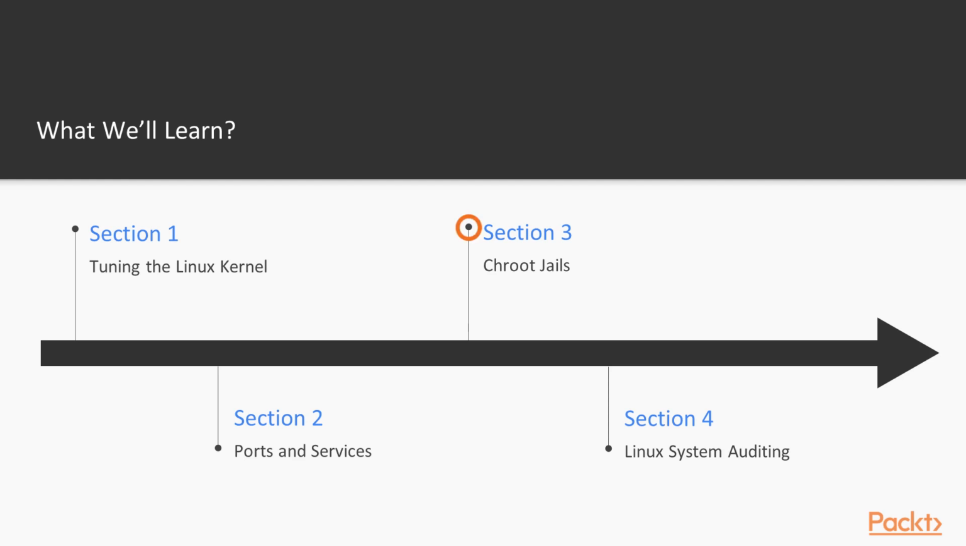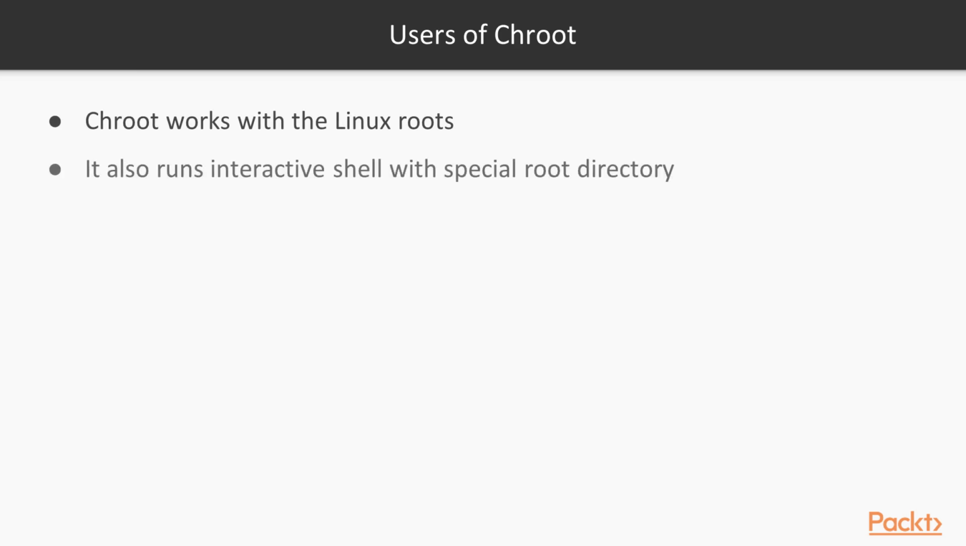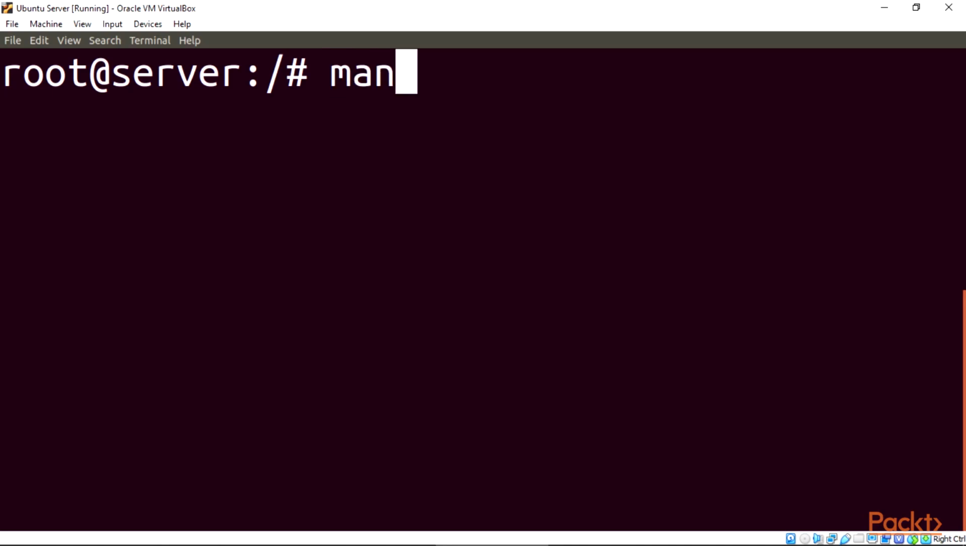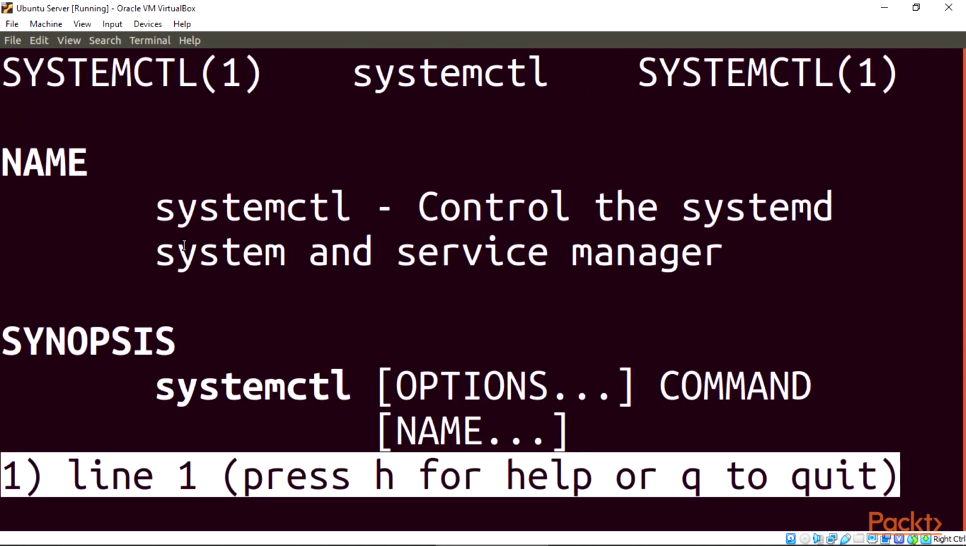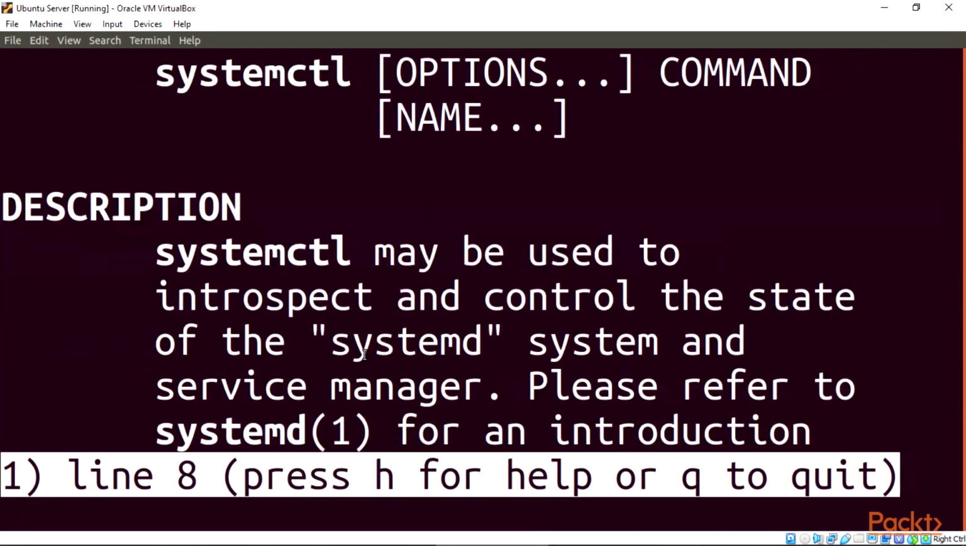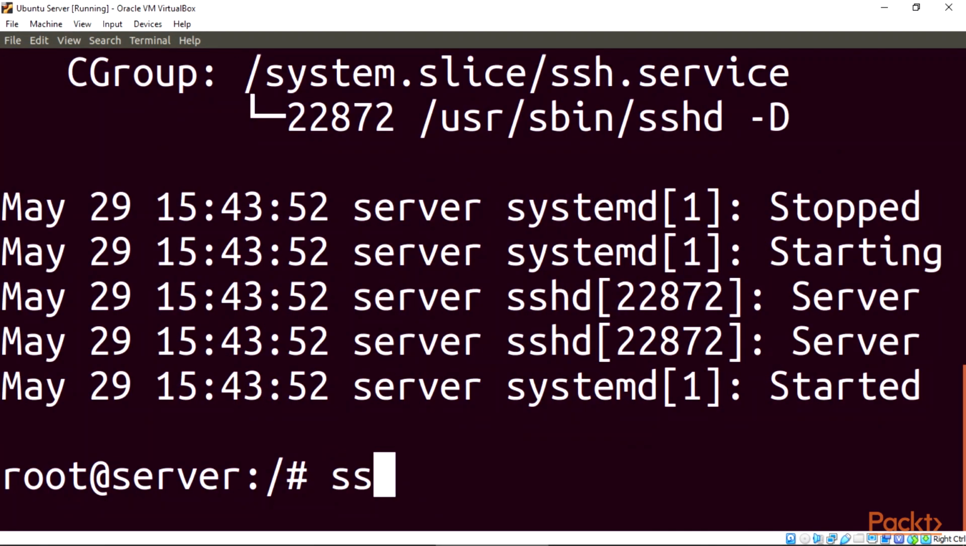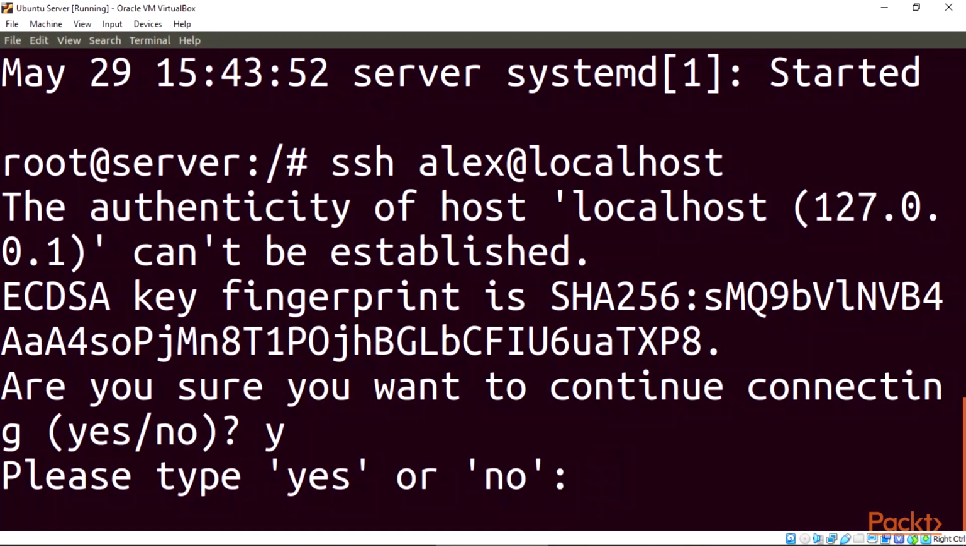Section 3, chroot jails. In this section, we'll be working with the file chroot, an operation that changes the apparent root directory for the current running process and its children, creating a jail root and adding SSH users for chroot, running SSH login with chroot, then finally logging on SSH.